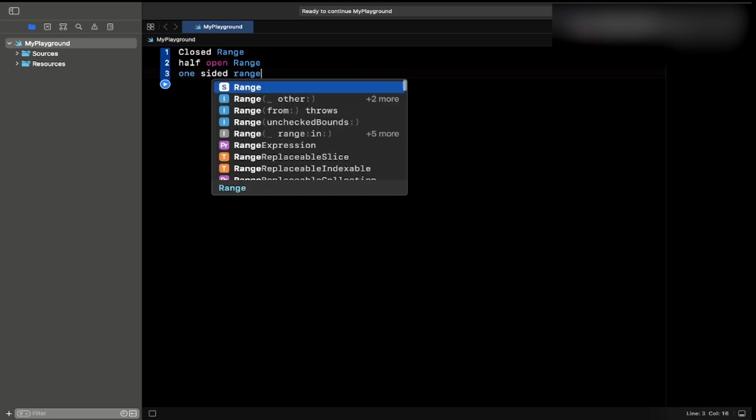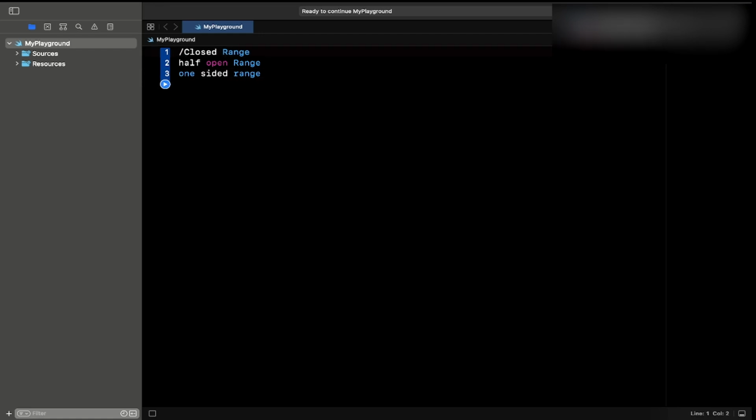So in Swift we have different types of ranges, which are closed range, half open range, and one-sided range. So let us talk about the closed range first. What I will show you, first I will code it and then I will try to explain it.